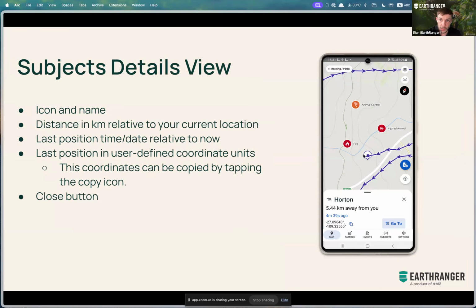If I click on an individual subject, as in this example, and I have a position from within 3 days, so this one was 4 minutes ago, so I can see the track points. I can see where that subject's been over time. So I have to have that quite recent position. If I click on the icon, then I can see more details about that subject: how far away they are from me, the name, the icon, the last known position.